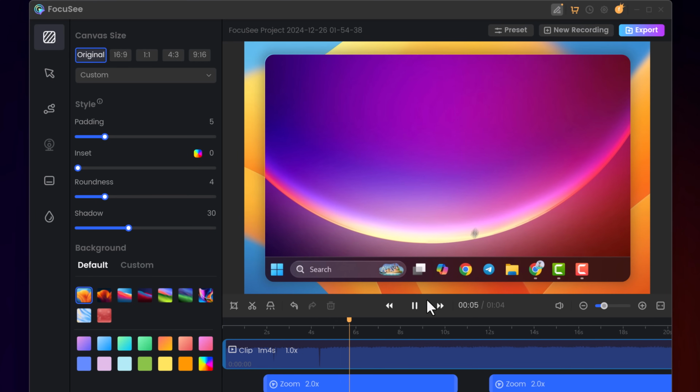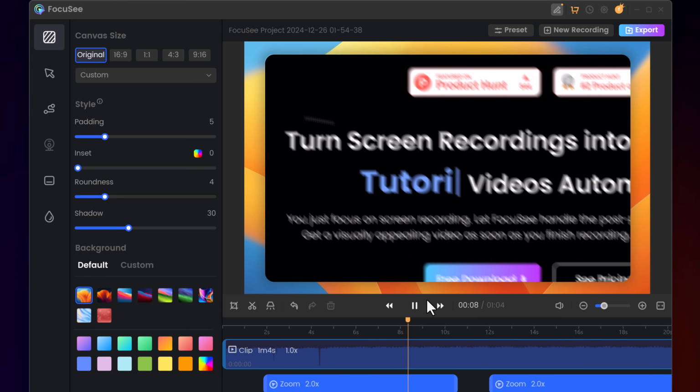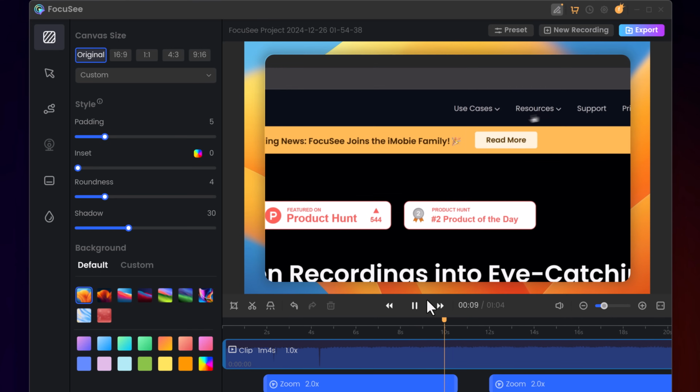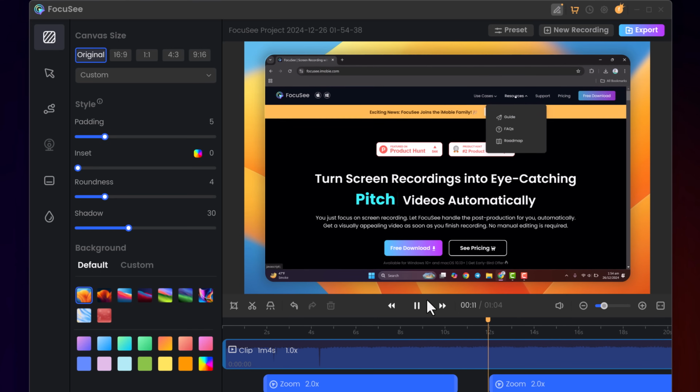Here's what you can do. Adjust zoom effects. If the automatic zooms focus too much or stay zoomed in for too long, you can easily fix them. You can either reduce the zoom intensity, shorten its duration, or even remove it entirely.